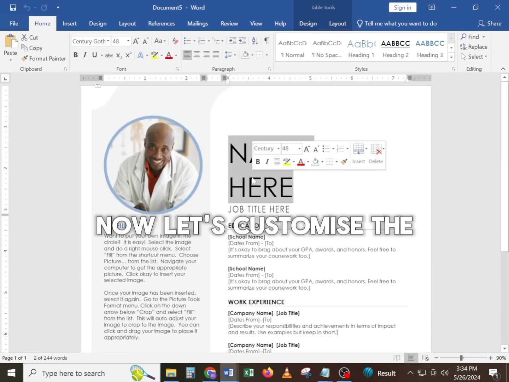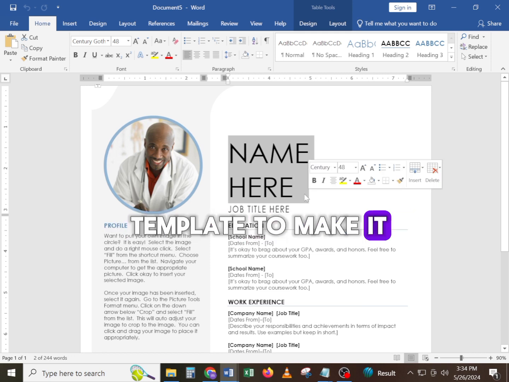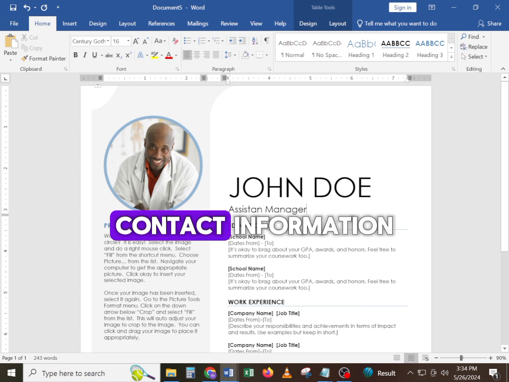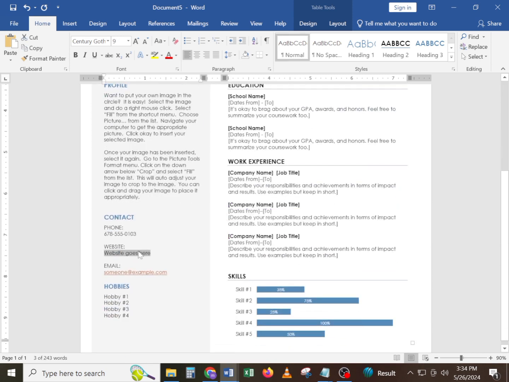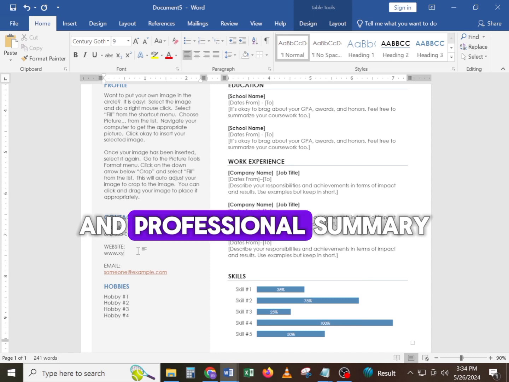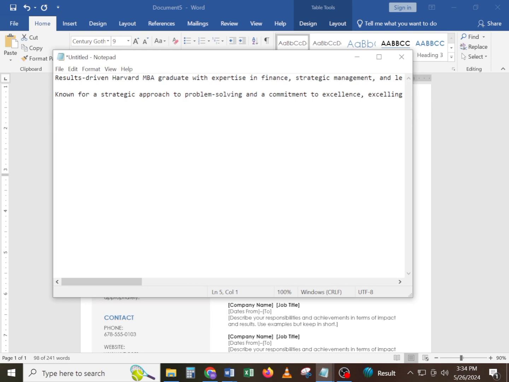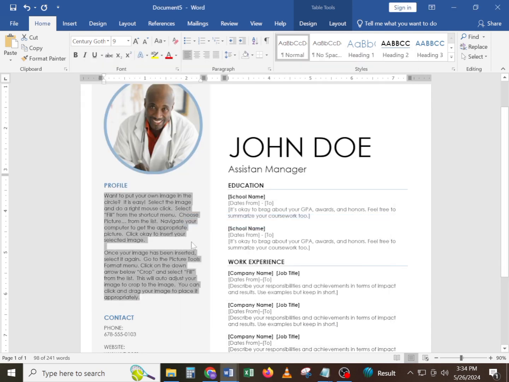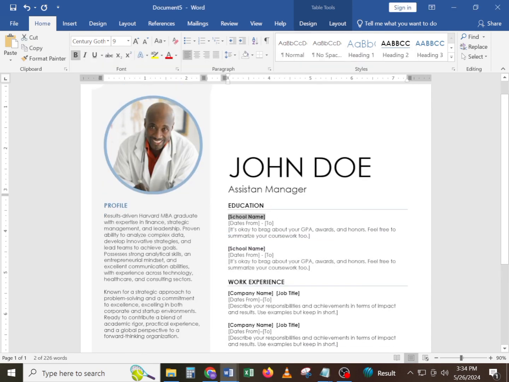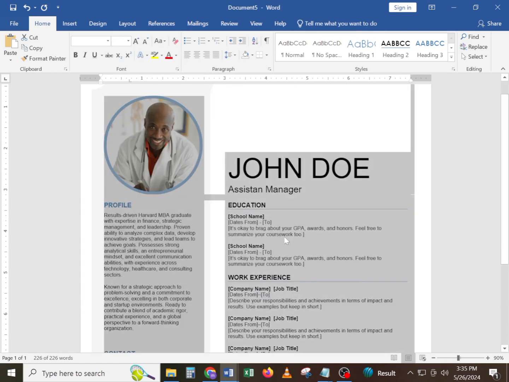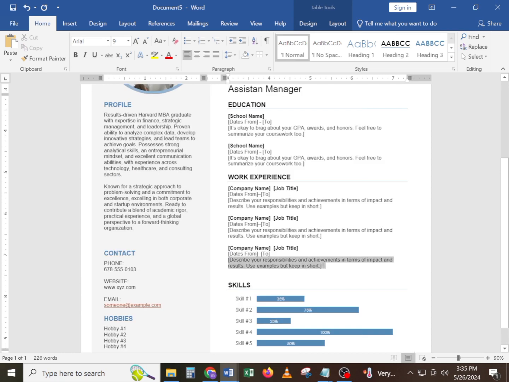Now, let's customize the template to make it your own. Start by filling in your name, contact information, and professional summary. Be sure to use a clear, easy to read font like Arial or Calibri. I'm gonna choose Arial font for my resume.